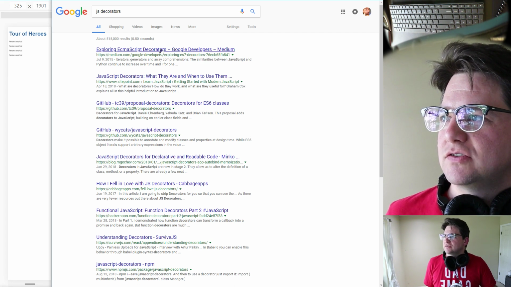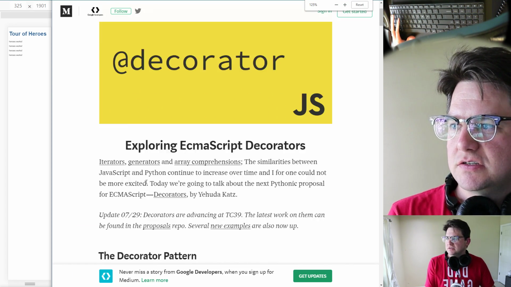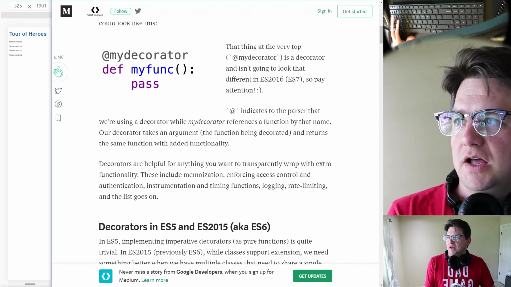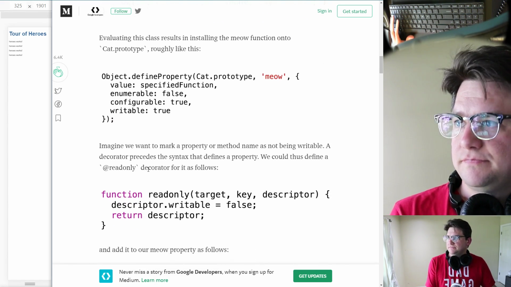Anyway. Okay, JavaScript decorators. Exploring. ECMAScript decorators. Yada yada yada, blah blah blah. My decorators, yada yada yada. Okay, cat meow meow.